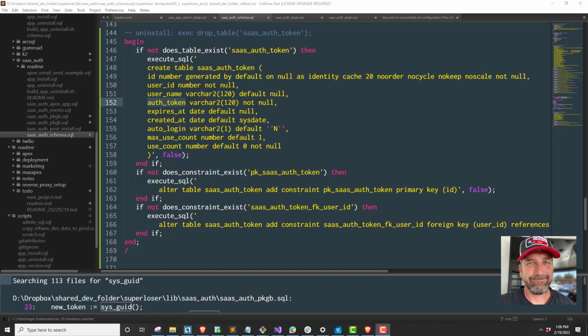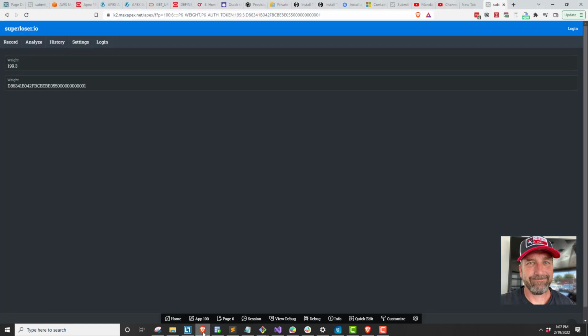Okay, so the whole goal here is to have a page that, from an email, someone can click and it's going to register their weight for the day. And so one of the complications is what if they click an email from yesterday? Are they recording their weight for today or for yesterday?